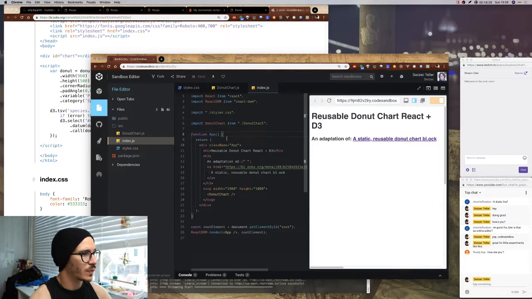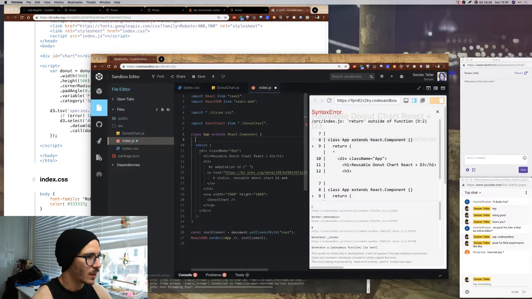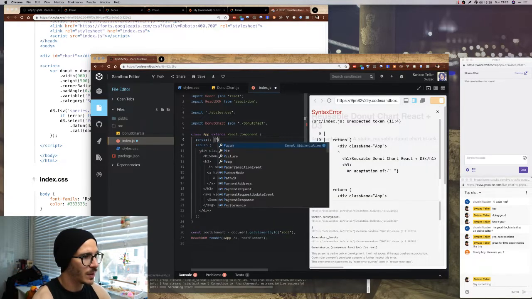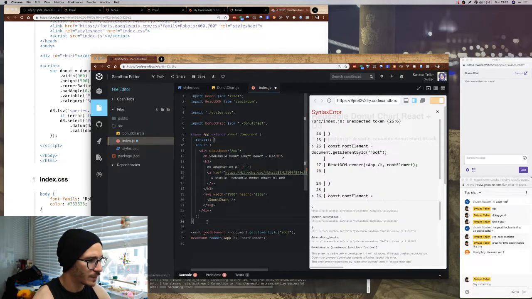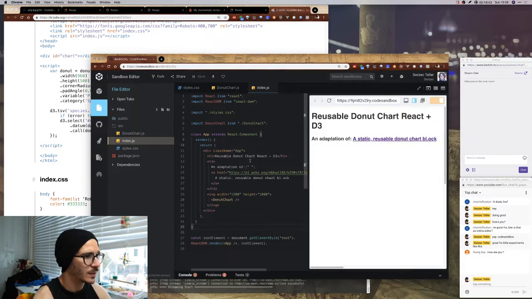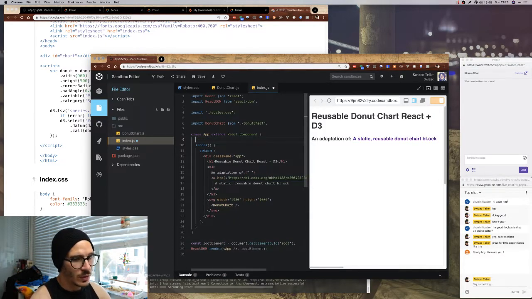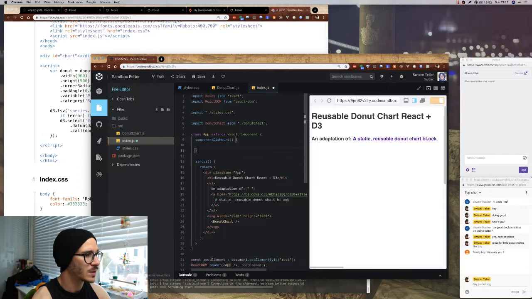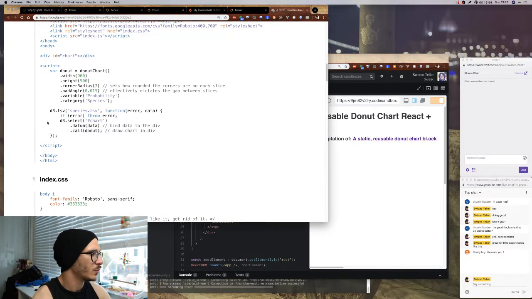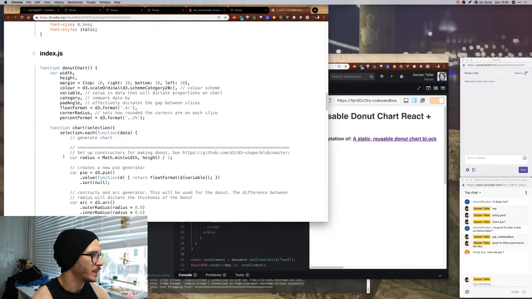Let's see. So let's make this into a class component. Class app extends React.component, and the render method renders stuff like that. And we have, what's it called? componentDidMount. We're going to load our data set. We should put the data set somewhere.